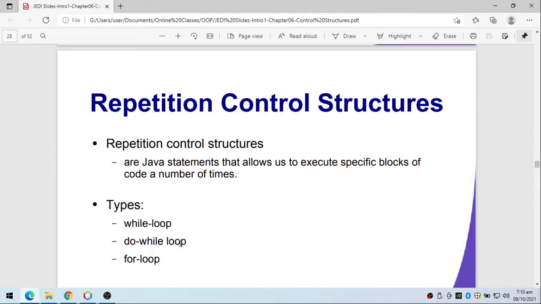Okay, so this is part 2 of lesson 5. Now we'll be discussing repetition control structures. Repetition control structures are Java statements that allow us to execute specific blocks of code a number of times. That's why it's called a loop. So we can execute statements, blocks of code, several times.